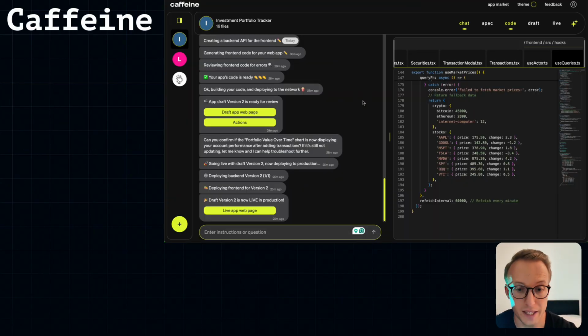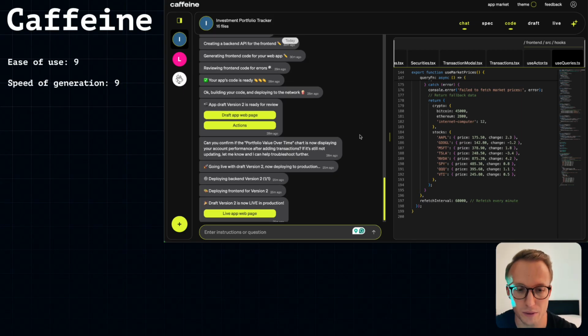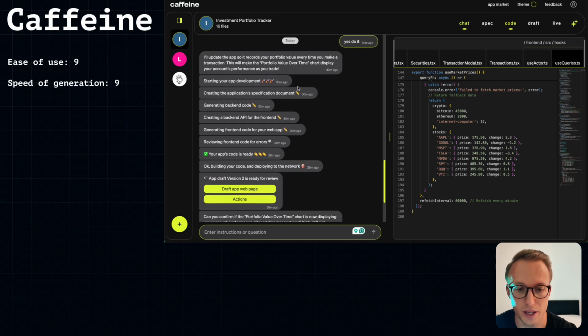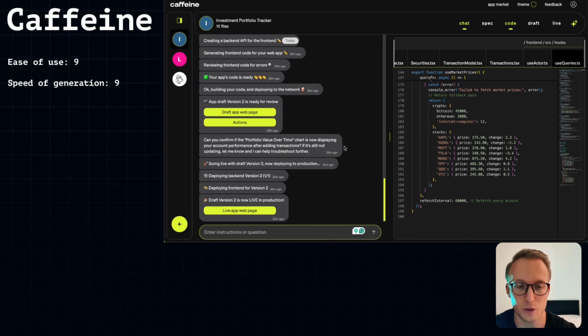Now, Caffeine.ai. Ease of use, I give it a 9 because it's one of the simplest interfaces ever. You can't really do anything else than just typing in your prompt and send it. And here you have these few tabs. So pretty easy for beginners. Speed of generation, I also give it a 9 because it was one of the fastest. Took only 5 minutes for the first version and then only like 2 minutes for upgrading it.